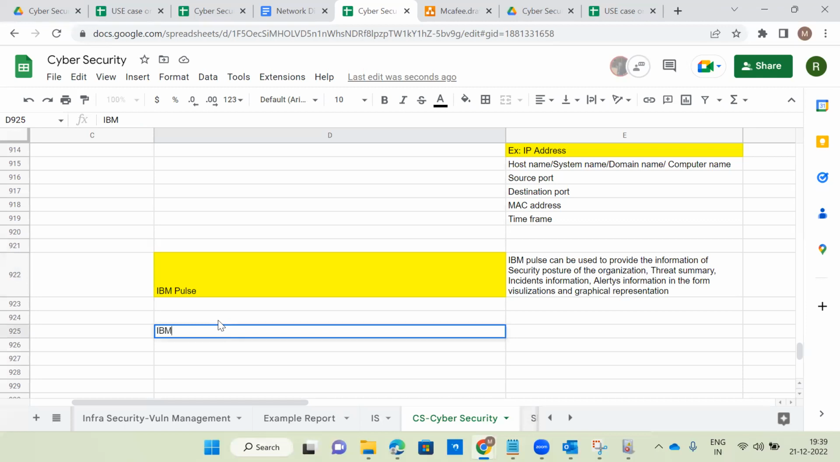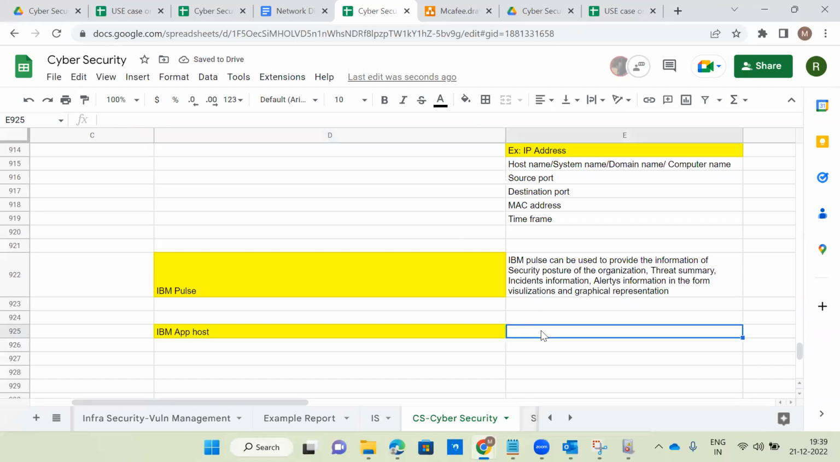Next one is IBM App Host or IBM App. So what is this IBM App Host or IBM App? It will manage all the apps we are using in the IBM QRadar tool. It manages and maintains whatever apps we are using in the IBM QRadar. It will provide the software updates, and also it can provide the CPU utilization, memory utilization, RAM utilization, everything. So IBM App Host, this also has additional cost.